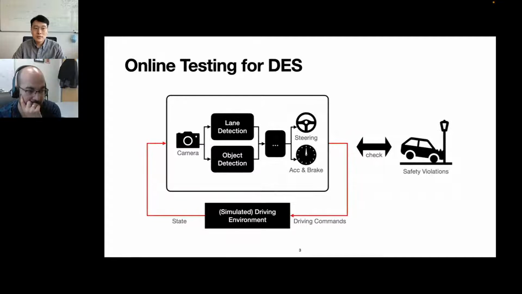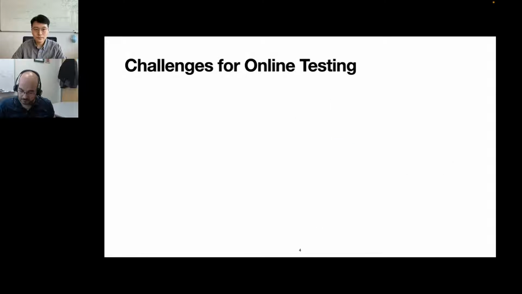Such a DES often operates in interaction with its application environment. For example, the self-driving car should be able to continuously read the surrounding driving environment and generate adequate driving commands to best drive the car without making any safety violations. And this is exactly what we are going to do using online testing for the DES.